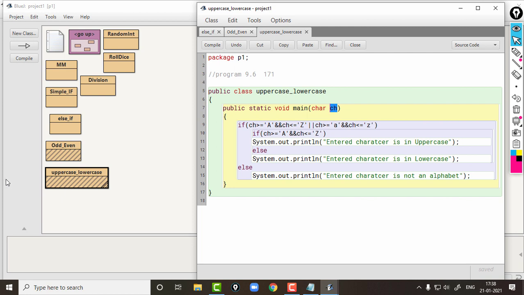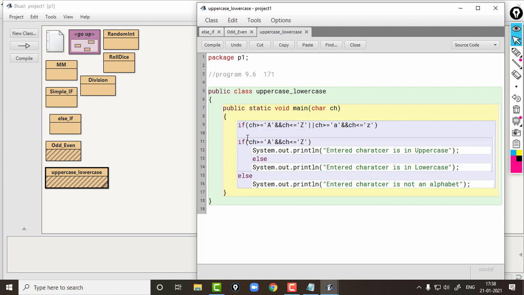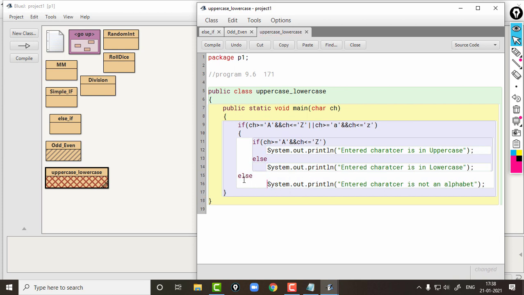So students, before checking that, we need to check whether the entered character is an alphabet or not, isn't it? Only when the user enters an alphabet do we need to check whether it is in uppercase or lowercase. What if the user enters a non-alphabet character? At that time we don't need to check whether it is uppercase or lowercase.